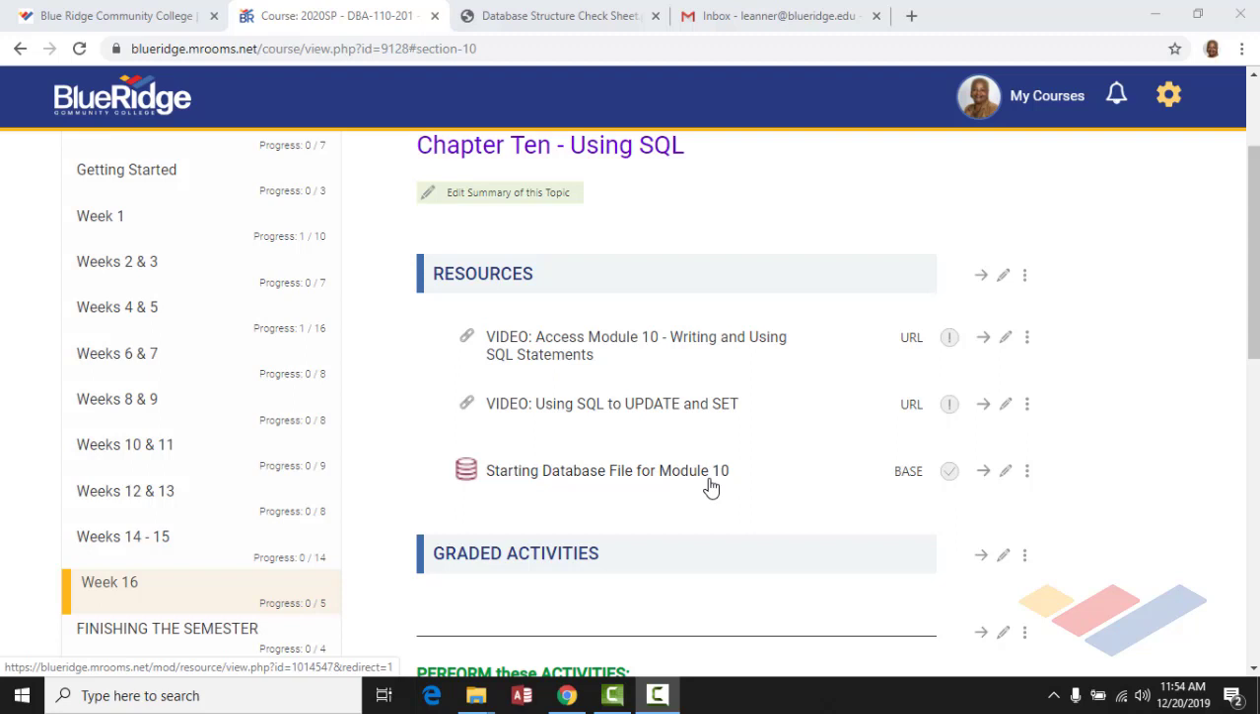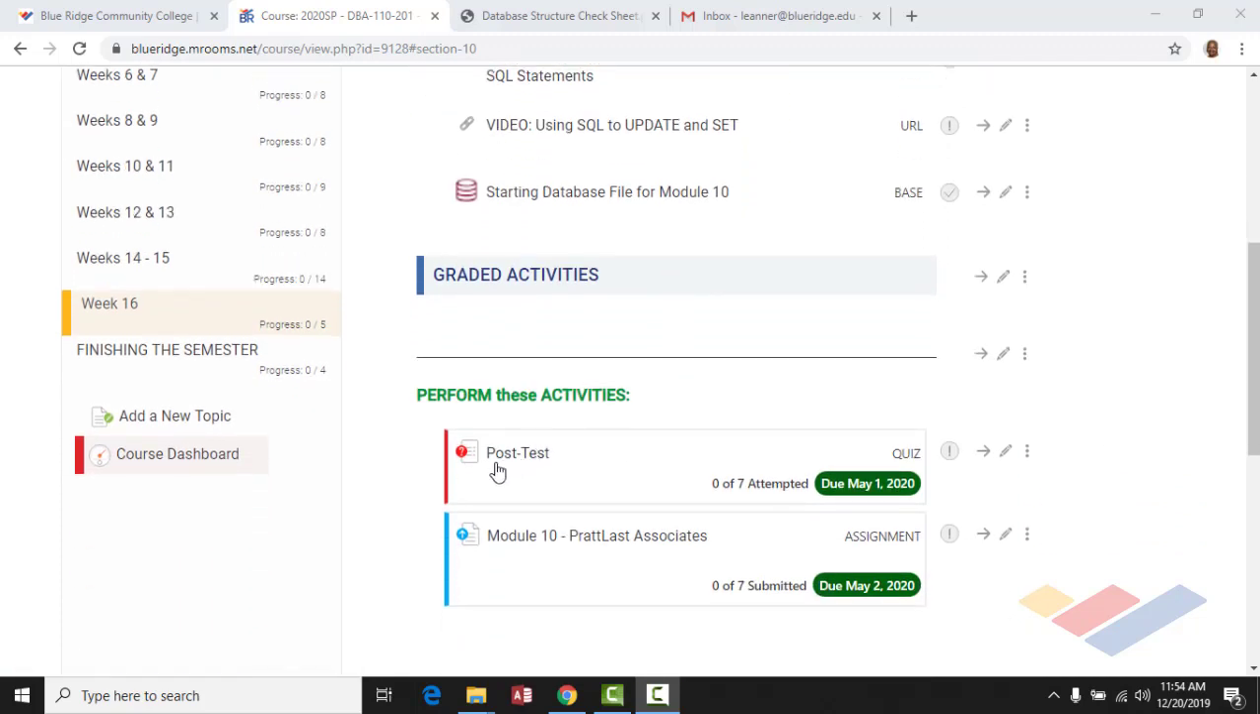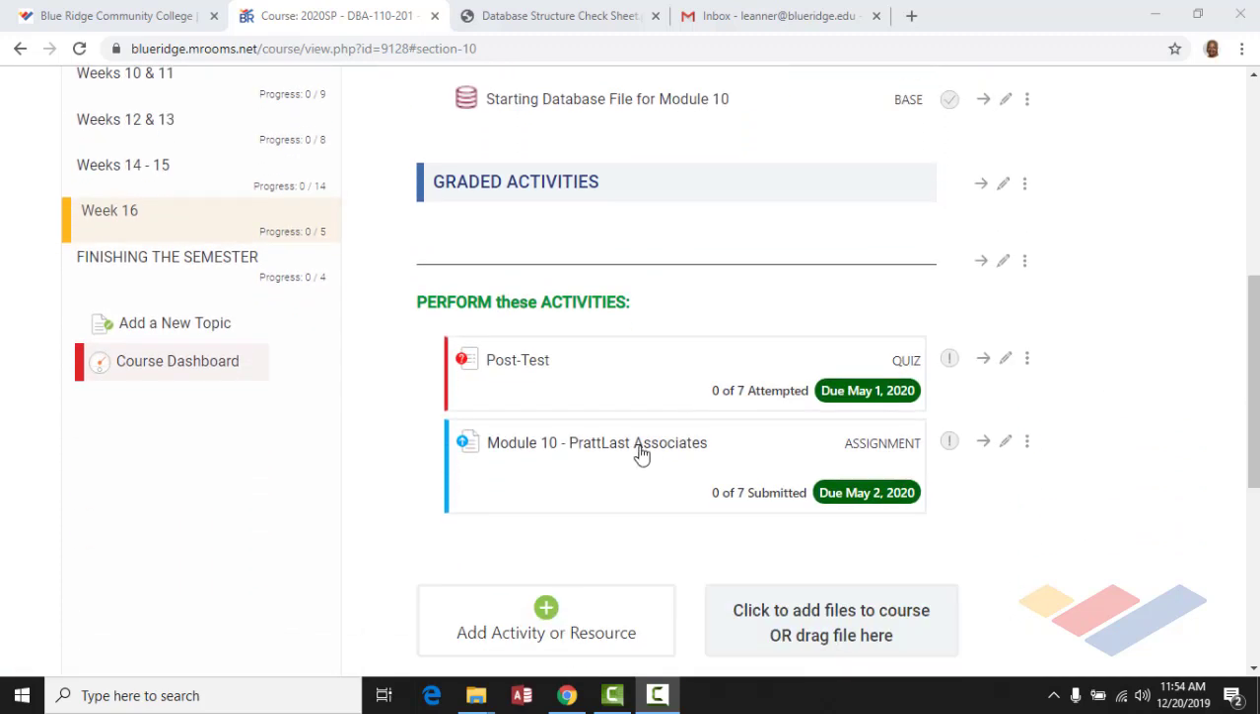These steps are pretty simple. For this particular module, there's only the Pratt Last assignment. We just don't have time to do the others, and that one assignment will give you the exposure you need to introduce the SQL module to you. This is more important for the students who are in the IT programs of study.